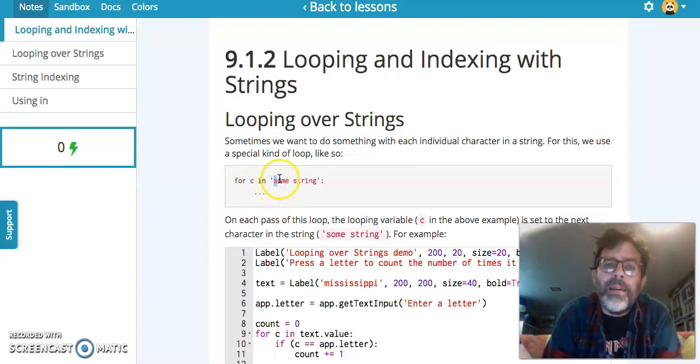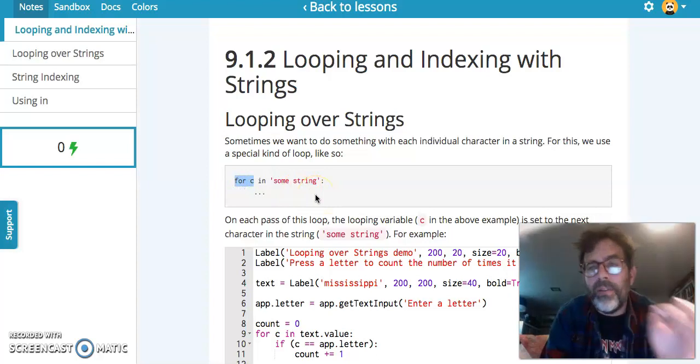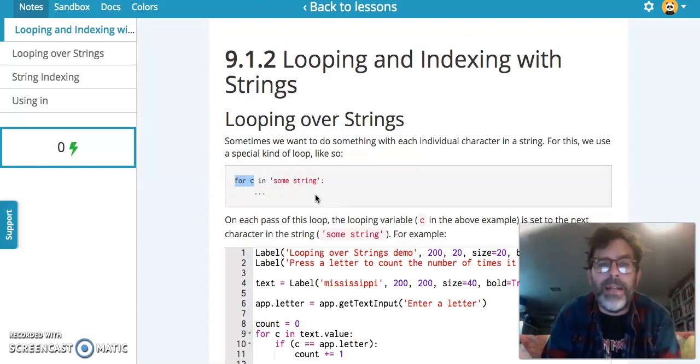So c is going to store s, then it's going to store o the next time around, then it's going to store m, then it's going to store e, then it's going to store the space, and so on. And since there's a total of 10 characters in this string, this for loop will repeat with c having each of those 10 different characters, so it'll repeat 10 times.